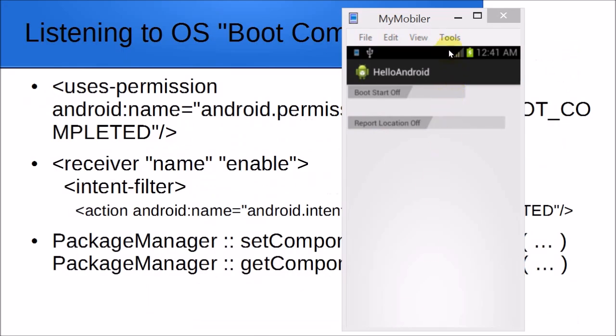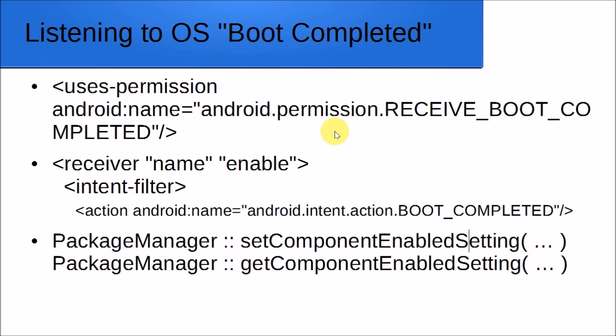And so that's basically it. Testing. That's how you do this boot complete message thing.